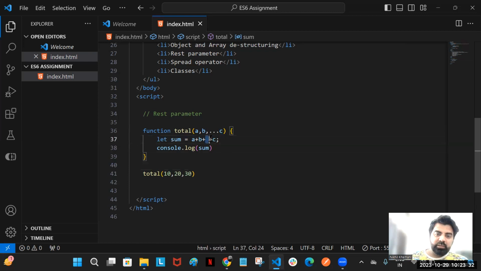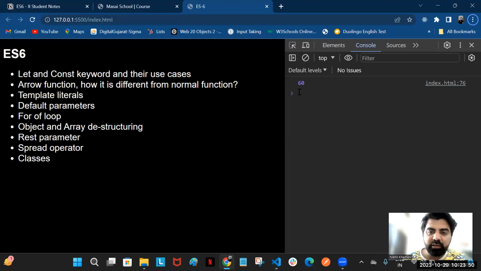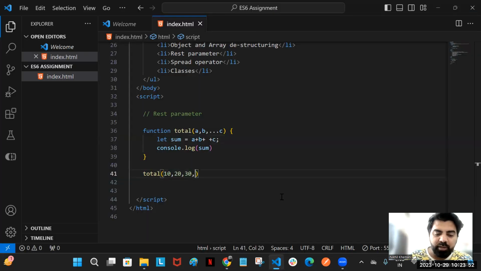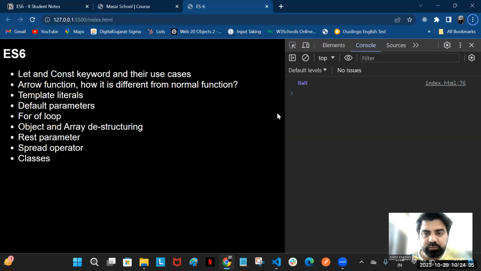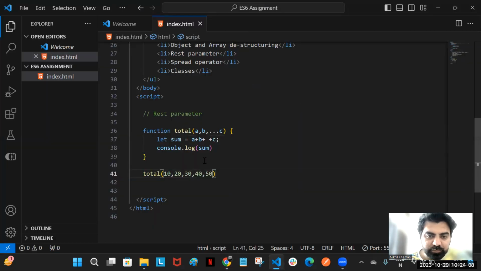Here I wrote plus over here. So plus simply means we are converting this C string into a number, and then adding it with a plus b. And we are getting the value 60. If there are many more parameters, like 40 and 50, we can pass them, then they will directly go into C and it will give you the sum of all the numbers.